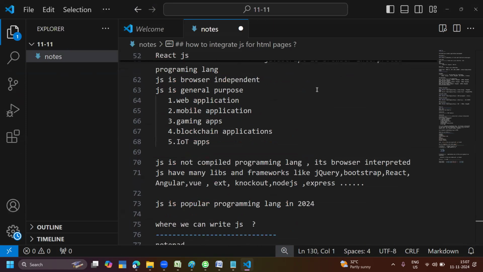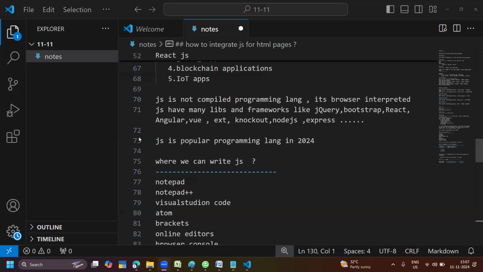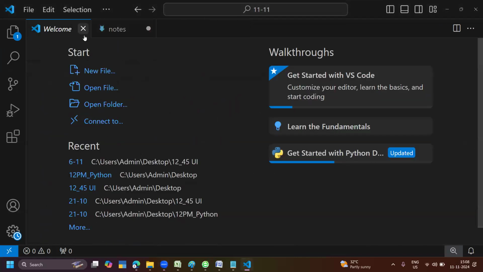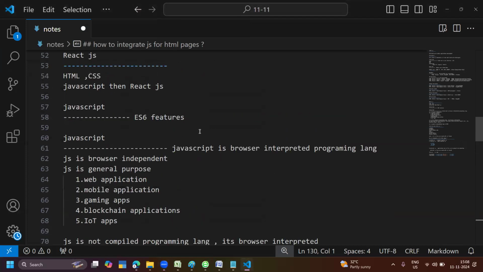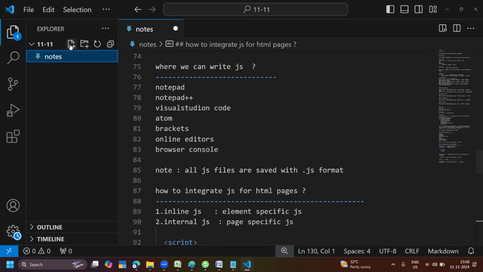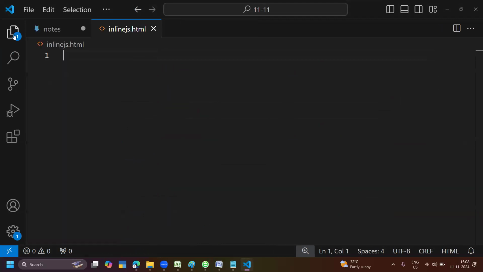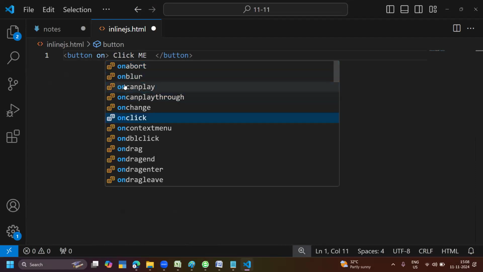Let's try to work out the inline, internal and external JS files first. Okay, let me create a new file. This is inlinejs.html. Every file should be saved with .html. I'm taking a button here, and this button title is something like click me. For this button, there is an attribute called onclick.